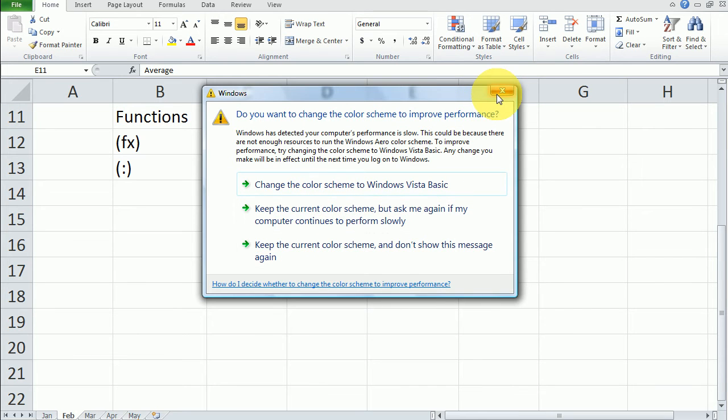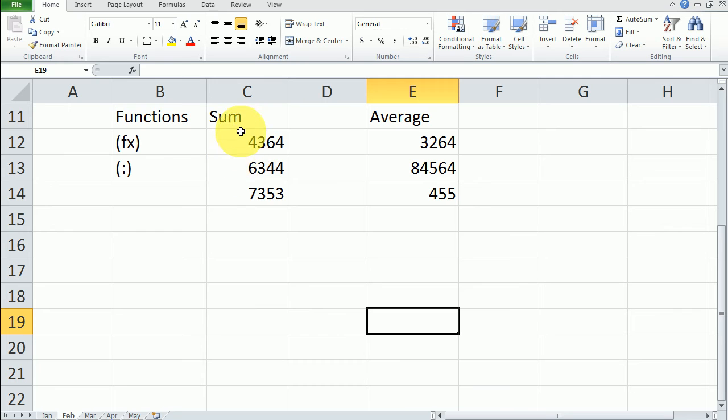The first thing I need to understand is this: let's say I would like to enter a function at C15 that calculates from C12 to C14. Before that, we need to understand there are two important symbols that we must learn. First, fx. Do you remember in lesson 1, we talked about fx, which is found here, and when I point to it, it says Insert Function. Another symbol is the colon, which you can see on your keyboard, the two dots.